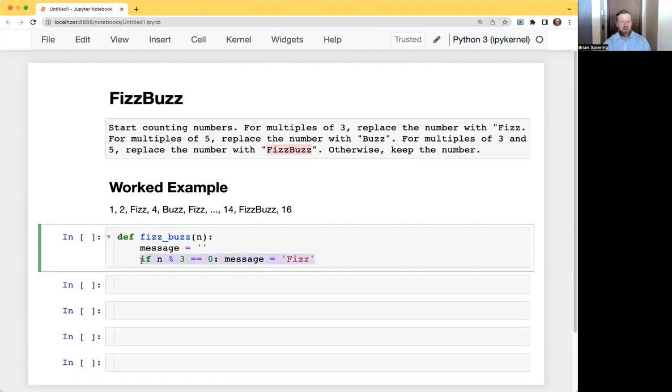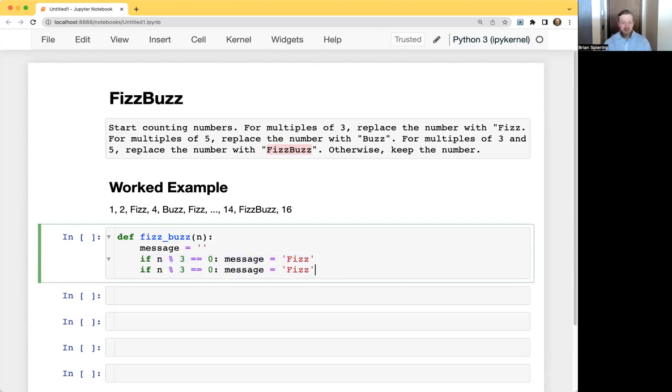That handles the first one. Let's do the next one. The next one is going to use the same idea. We're going to do modulo, or in this case, conditional for even division of 5. In this case, the message is going to be buzz. So notice what this does. This is going to handle these cases right here.